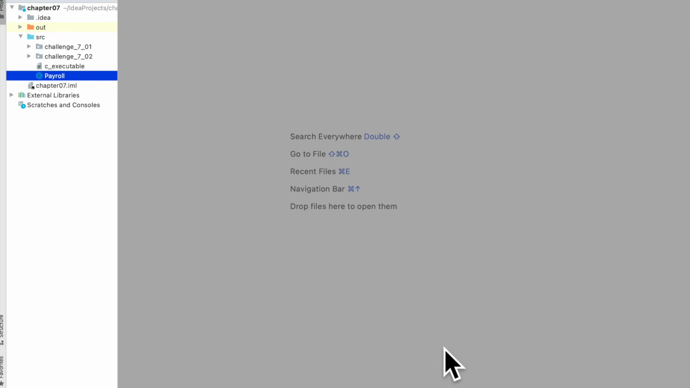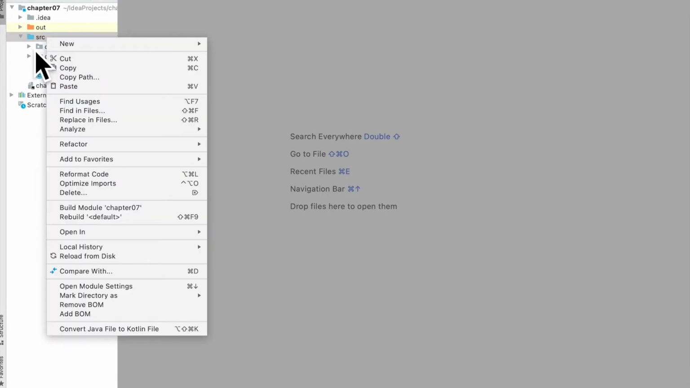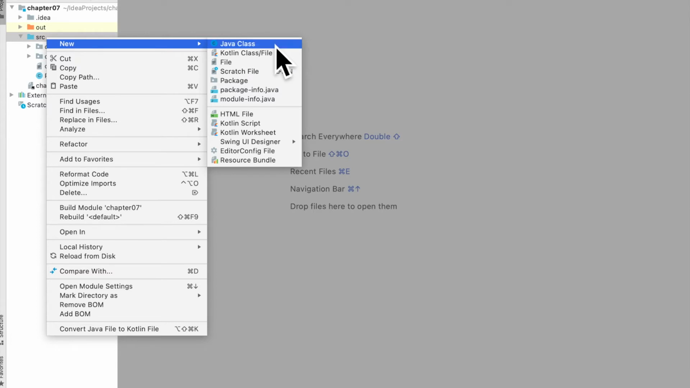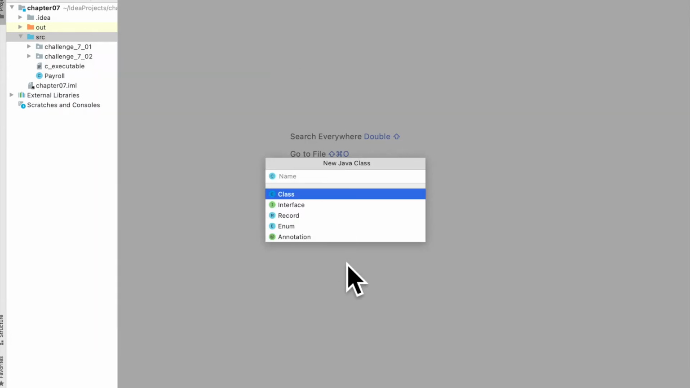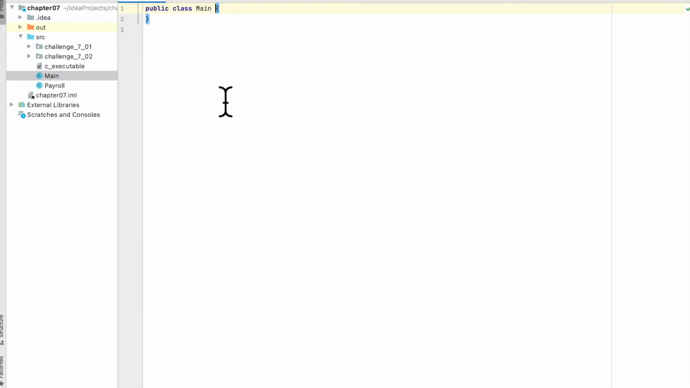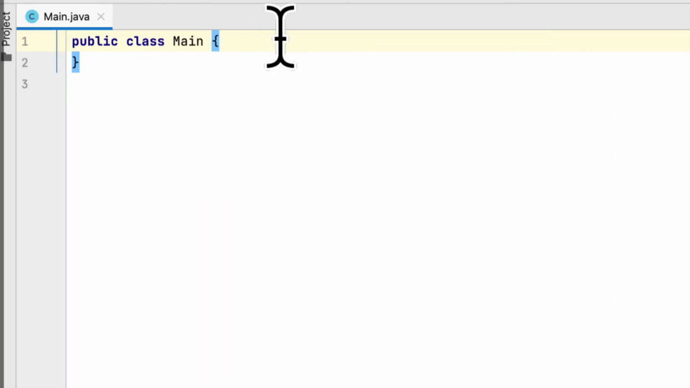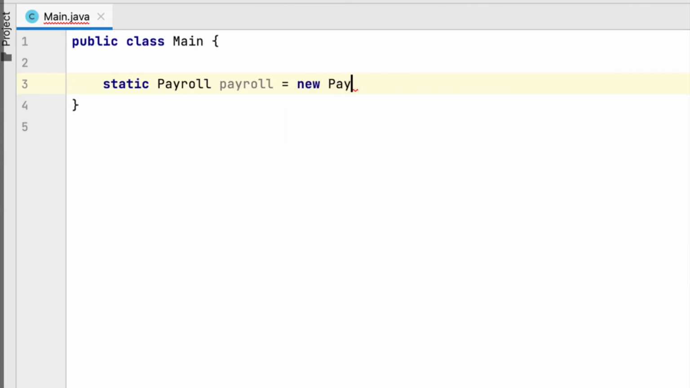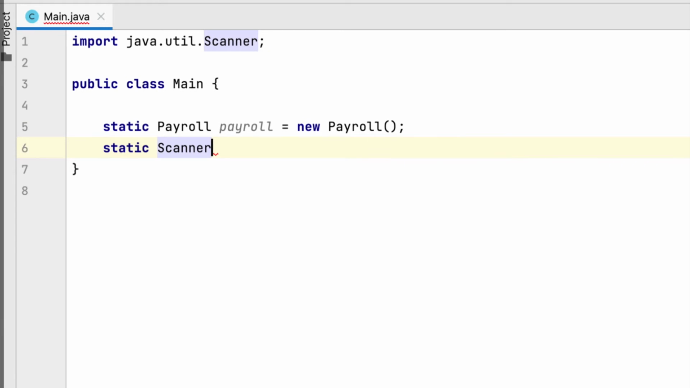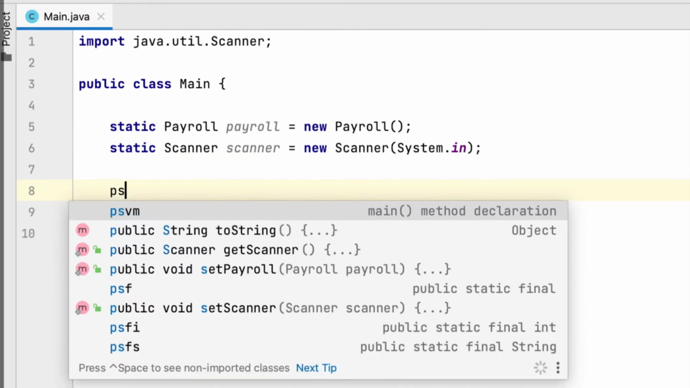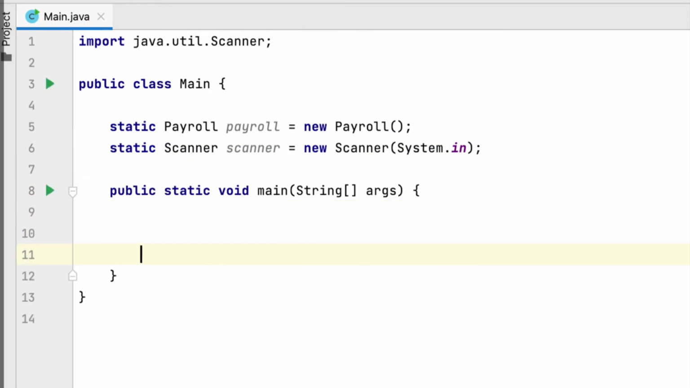So we have to create the main class to test the payroll class. What we would do is right click the source folder and write main class. Basically, we want to create the payroll class as a static member. Say payroll, we say scanner, and we have to create the main method to run the class.